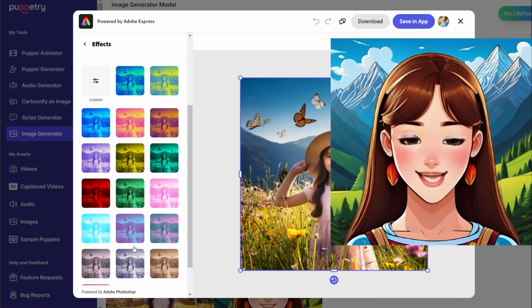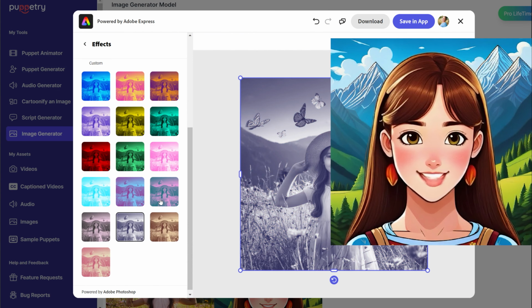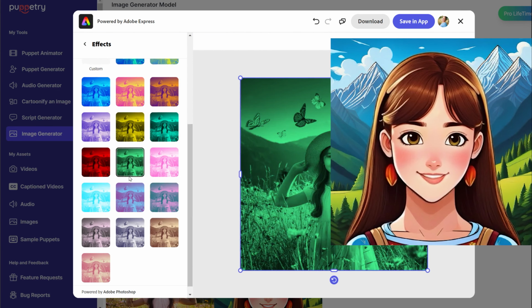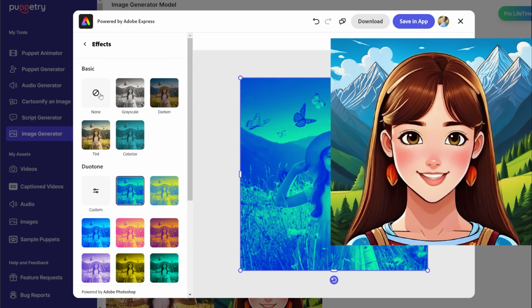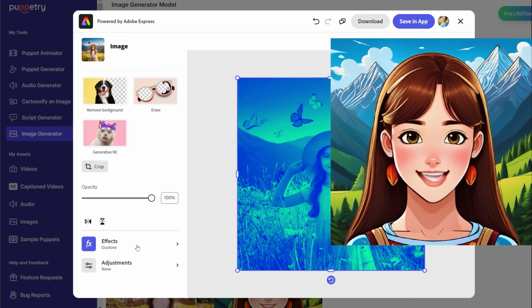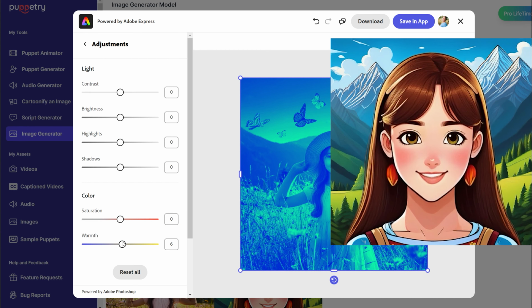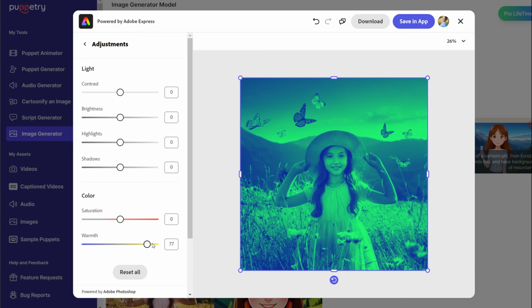Adobe Express has some integration with Puppetry, which is an animation tool used to create talking head videos. You can use either your voice or an AI voice as the narrator. In this video, I will focus only on how Adobe Express connects to Puppetry.